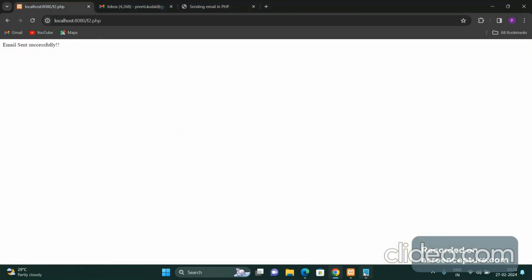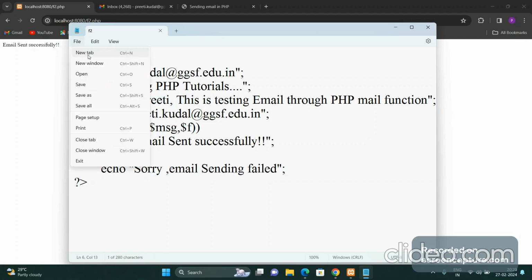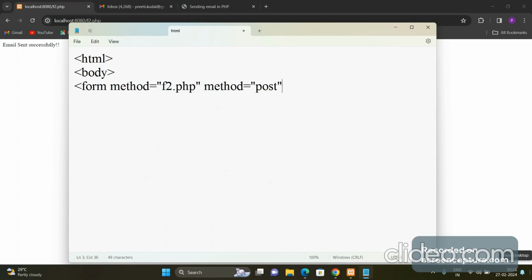Now suppose we want to design an HTML file with the to, subject, message, and from fields, and then send the email to the receiver. So we will design an HTML file with input controls for all of this. Let's design the HTML file. HTML, body, form, method is equal to post, and action is f2.php.